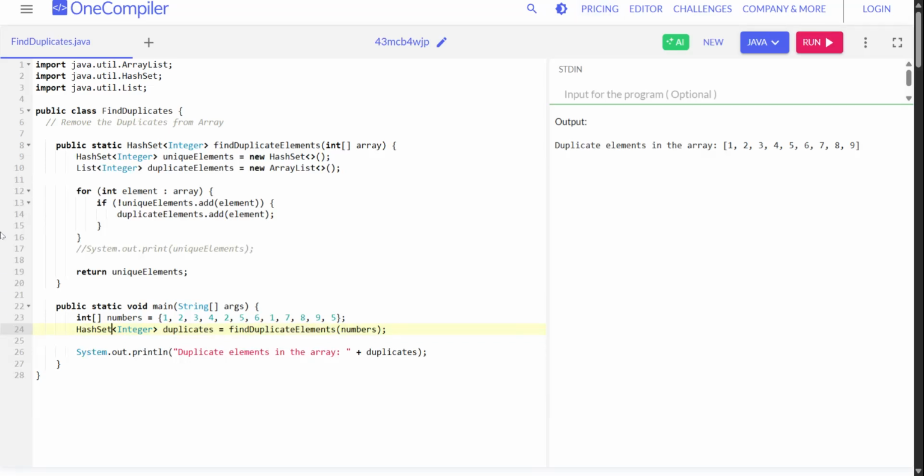Hello everyone. Today we are going to see this question. We have an array that has duplicate elements. Our task is to remove the duplicate elements, and finally we want to print the duplicate elements from the removed content.